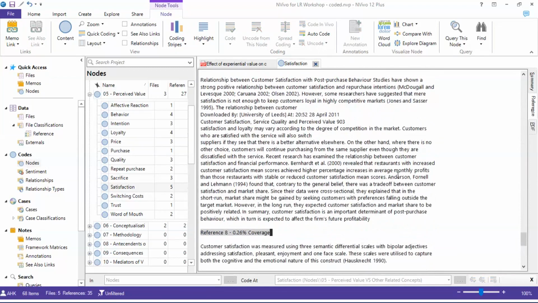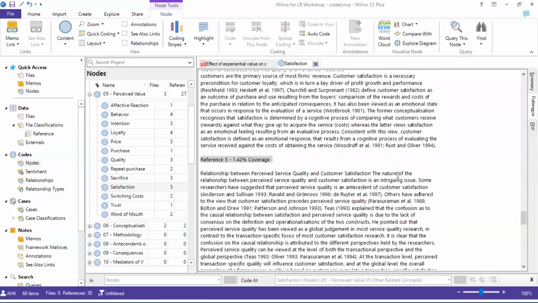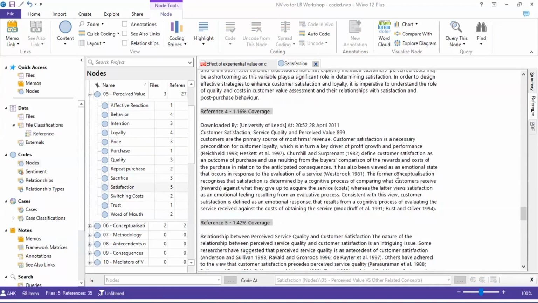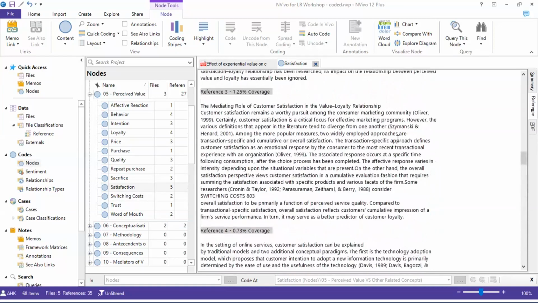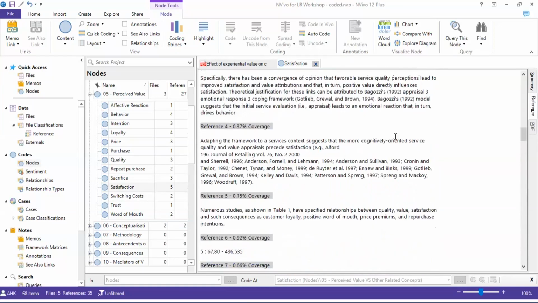It makes it easier for you to read only about satisfaction from different files all at one time. You don't have to open multiple files, or look for different files to read about satisfaction and locate where it is. Because what NVivo does is pull out everything about satisfaction into one file that allows you to read them together and compare them. That's how NVivo helps you in doing your literature review.